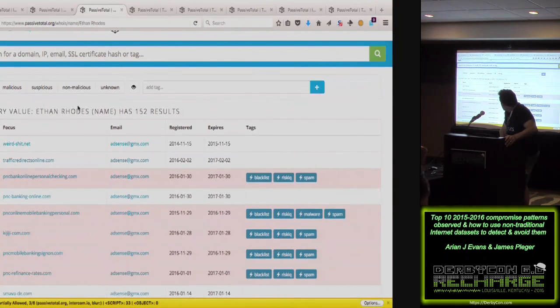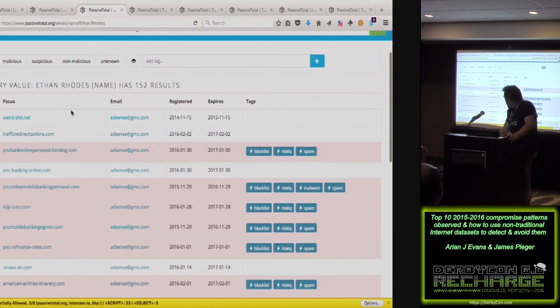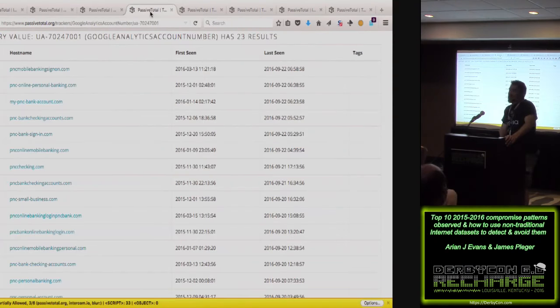So we're going to come in and pivot off his name. And we see off his name, we actually find a slightly different set of data than if we pivot off his email. And we see some weird shit .net. So I don't know, can you in the back read any of these domains? It's too small, okay. Literally the first domain registered to his name is weirdshit.net. That's hence the not very funny joke. I like to go with obvious.